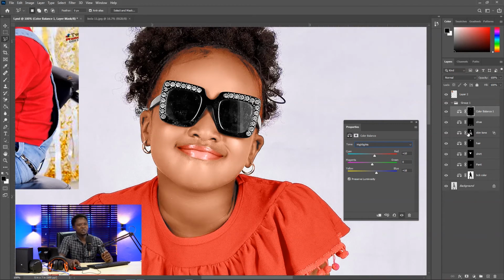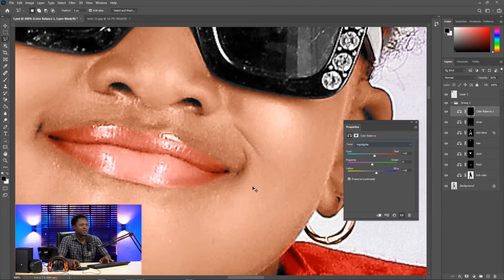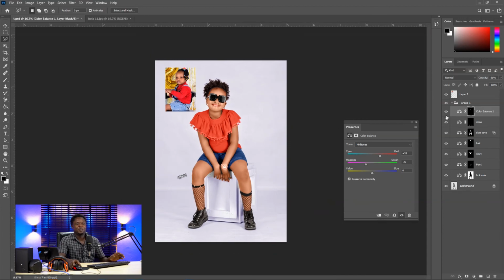So like this, you can see, if we feel this color is too much for this lip, we can also go to our opacity and reduce it. So this is what we have for the lip. As you can see, this is the lips, and it's looking better than before. So this is the entire black and white image that has been transformed into color.